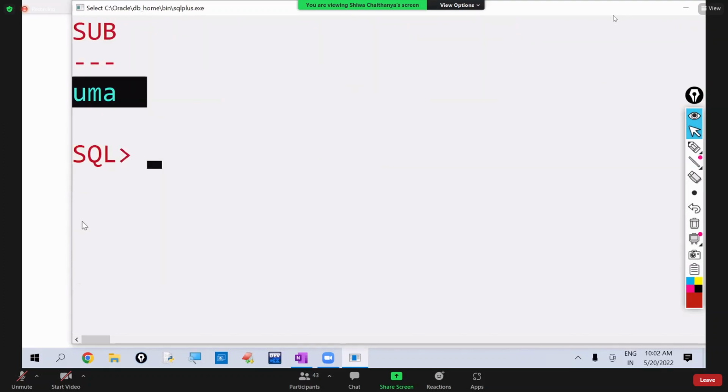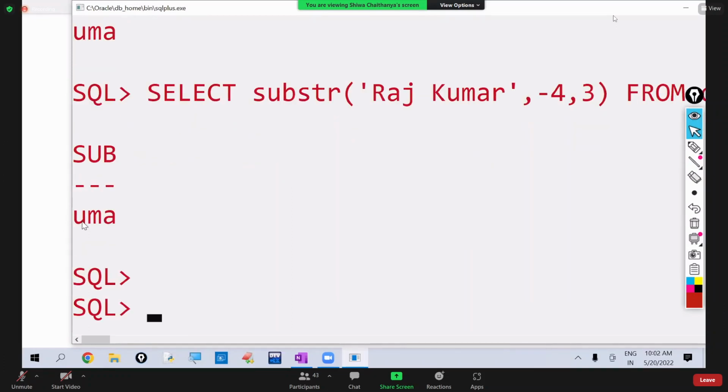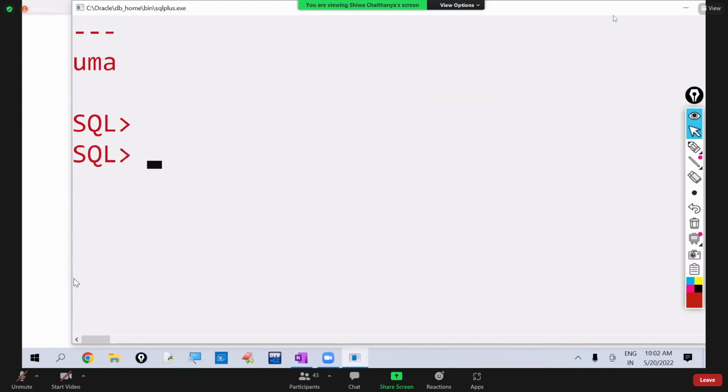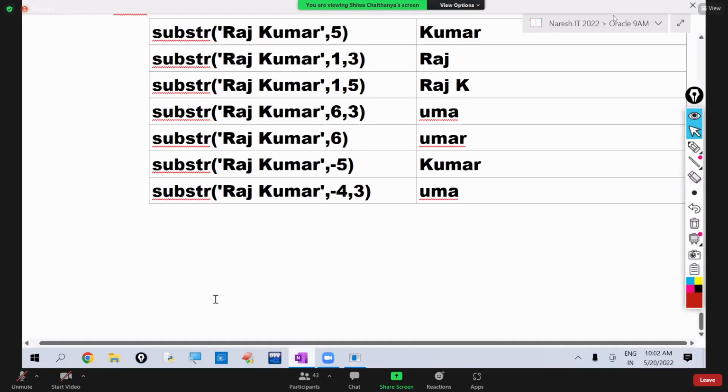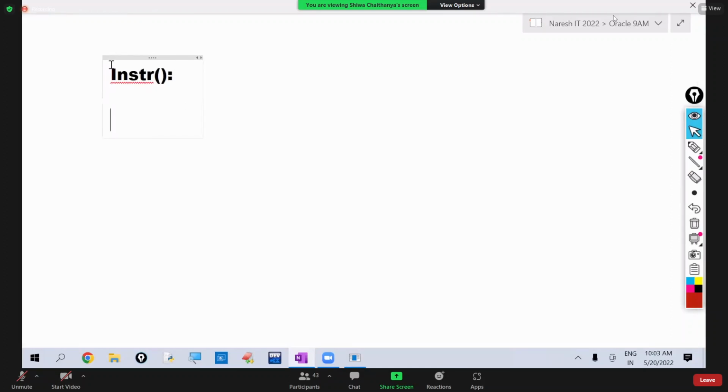So like this, we can use the substring function. This is about the substring function. Before going to discuss the next function, let me explain the in-string function. Later I will explain substring and in-string together.